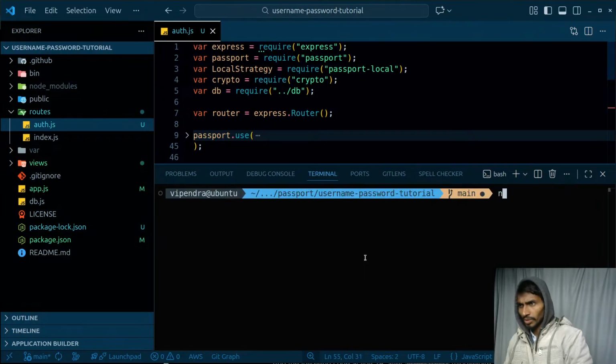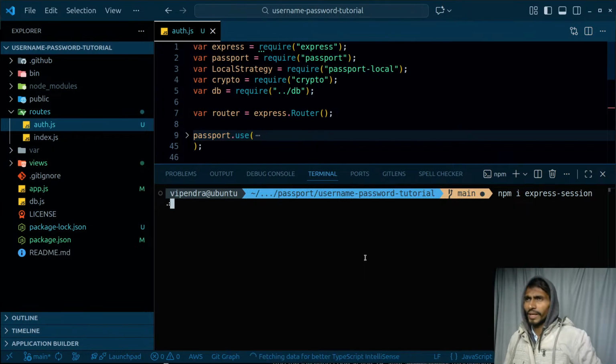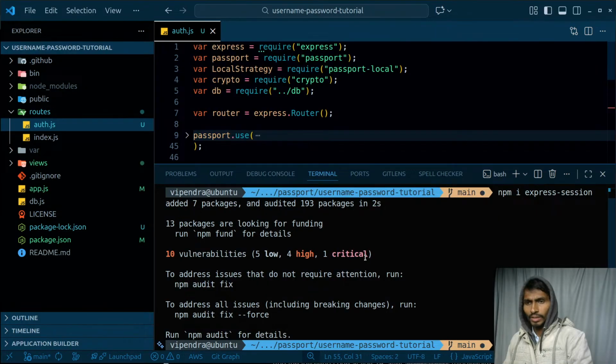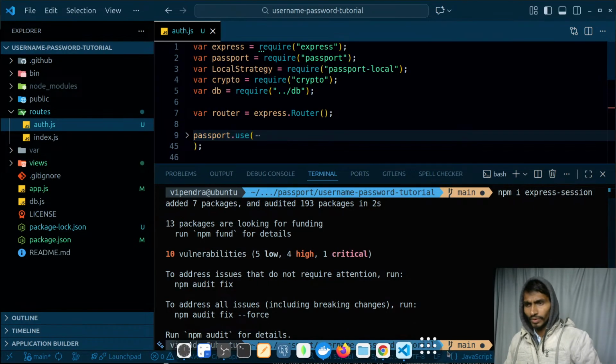So first one is gonna be npm install express-session, just like this. Not only that, SQLite 3, that is something that I have to install. So npm install SQLite 3. I think this is the one. Just check that thing again.